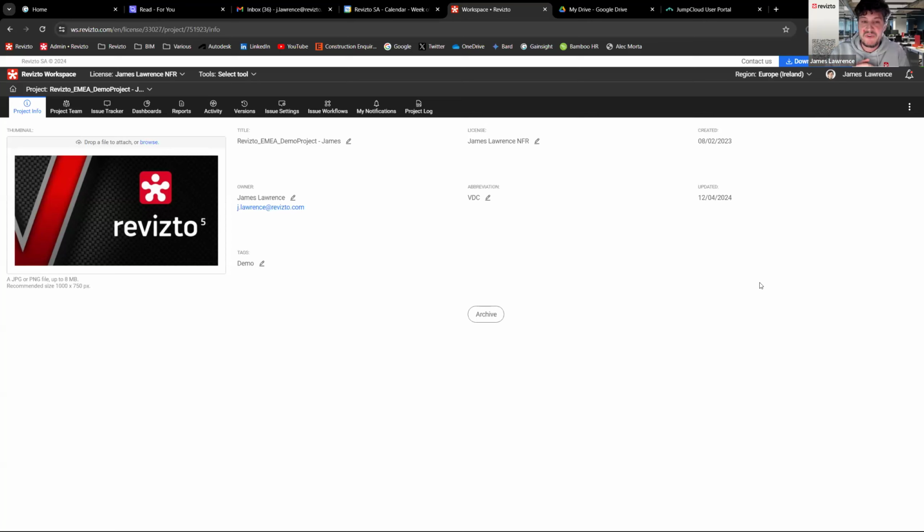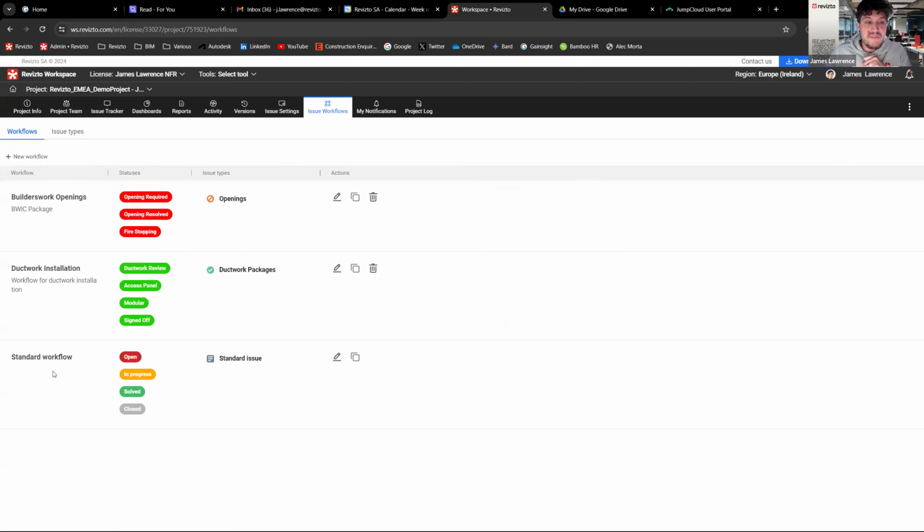So once you've downloaded 5.14, on your workspace, you will now see there is a new tab called Issue Workflows. Now, I've kept the standard workflow in there. The standard workflow is always going to be a part of Revizto, especially if you have issues pre-linked to the opening, progress, and solved. But as you can see, just playing around, I've managed to create some custom workflows around builders work openings. Opening required, resolved, and one for fire stopping. You can have specific issue types that are part of that, and a nice little emoji that basically insinuates what it may or may not be.